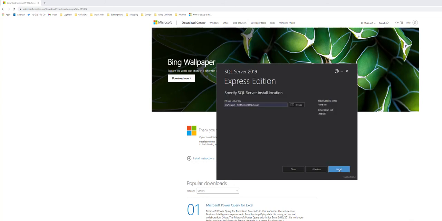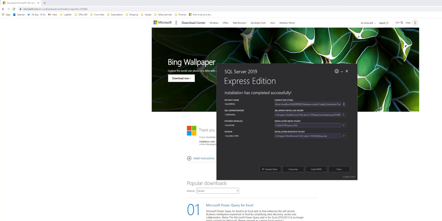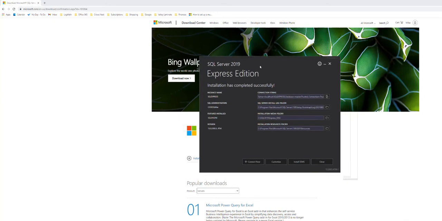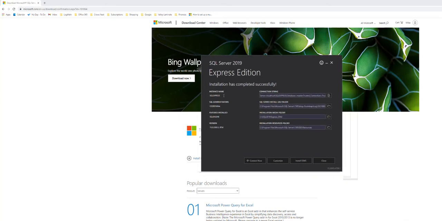and we'll agree to the terms. I'm going to use the default install location, and we'll pause the video here again and pick it up when this is done. When the download and installation is complete, you'll see this window. It's going to show you the instance name and the locations of the various folders. I'm going to leave everything in the default. So go ahead and click the Install SSMS button to start the install.